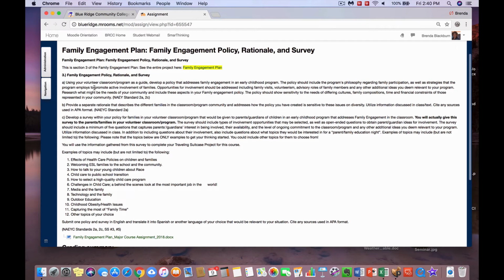So first of all, using your volunteer classroom program as a guide, develop a policy that addresses family engagement in an early childhood program. The policy should include the program's philosophy regarding family participation, as well as strategies that the program employs to promote active involvement of families.